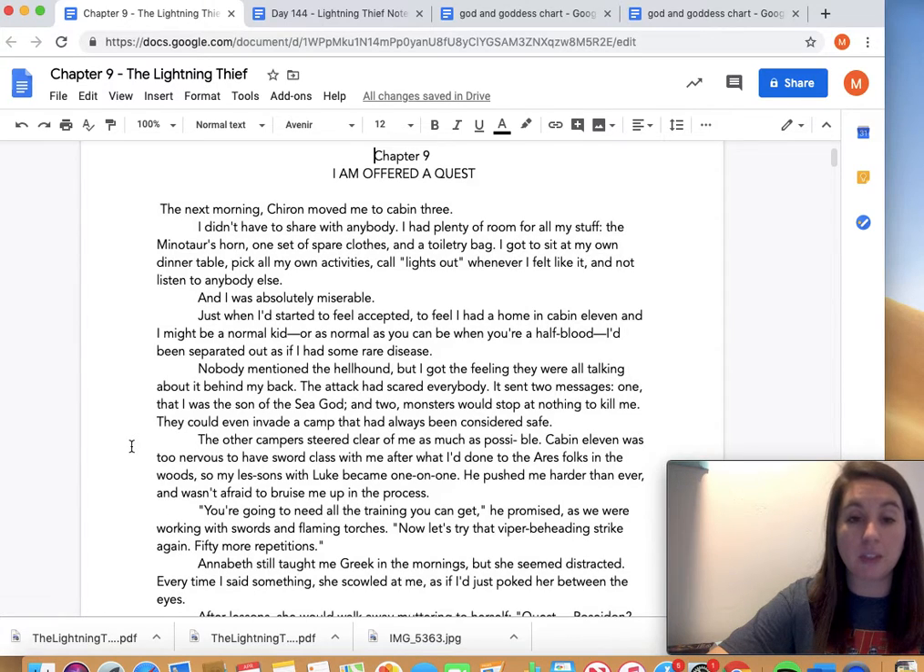The other campers steered clear of me as much as possible. Cabin 11 was too nervous to have sword class with me after what I'd done to Ares' folk in the woods, so my lessons with Luke became one-on-one. He pushed me harder than ever, and wasn't afraid to bruise me up in the process. "You're going to need all the training you can get," he promised, as we worked with the swords and flaming torches. "Now let's try that viper beheading strike again."